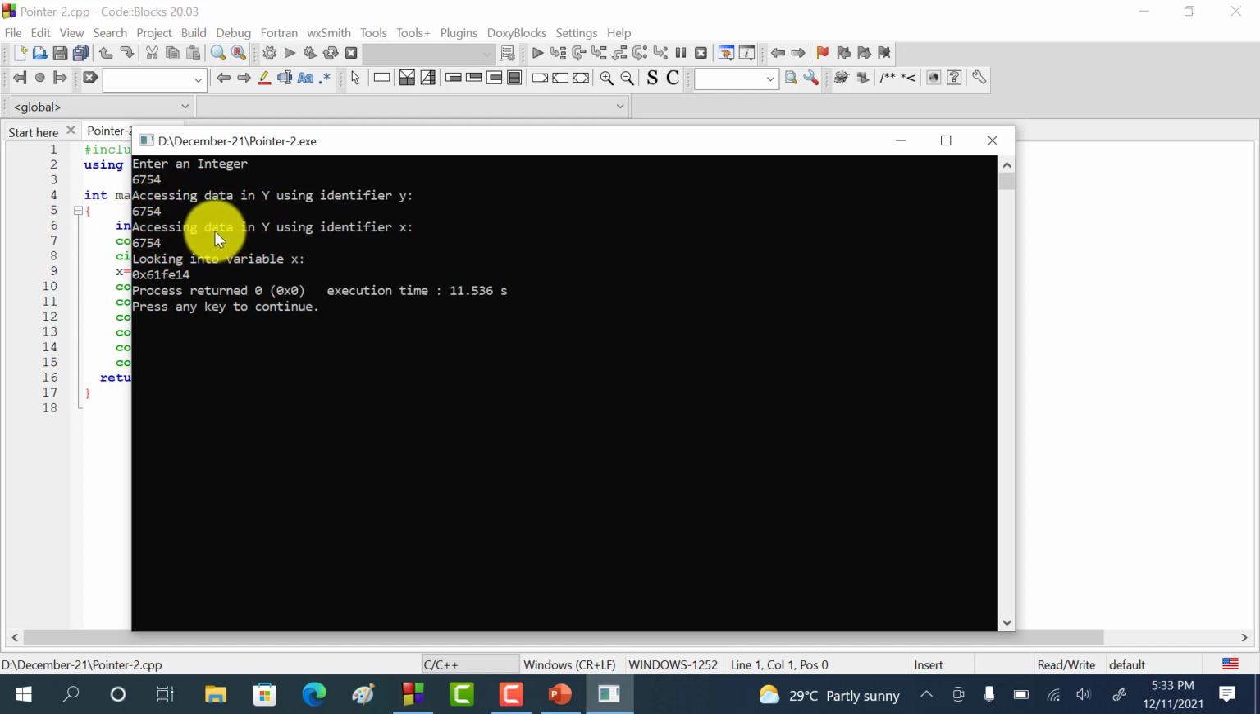But here is accessing data in y using identifier x. Here is cout star x. We are seeing the same data that was inputted in y. Looking into x, here it is cout x without a star. So we are seeing 0x61fe14. This is the hexadecimal address where variable y is stored.